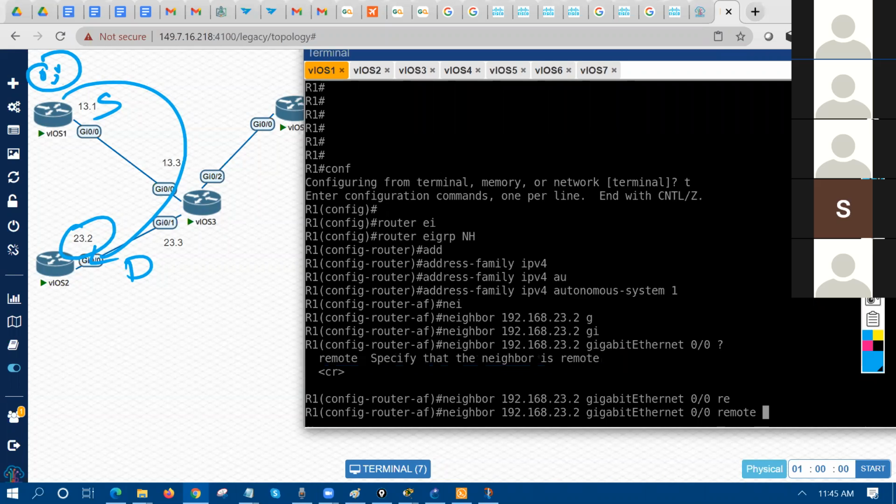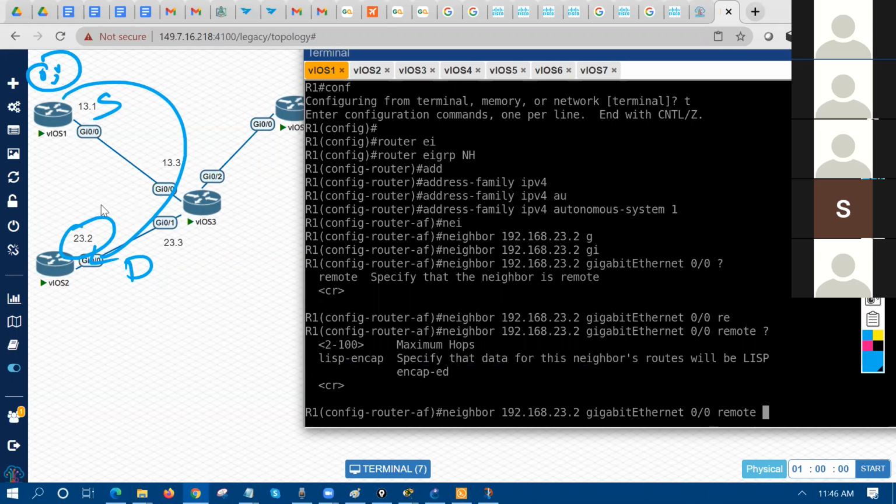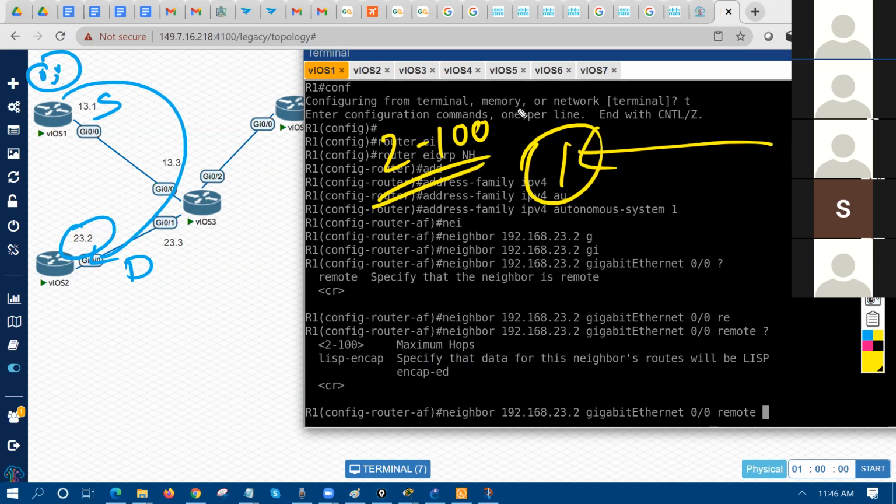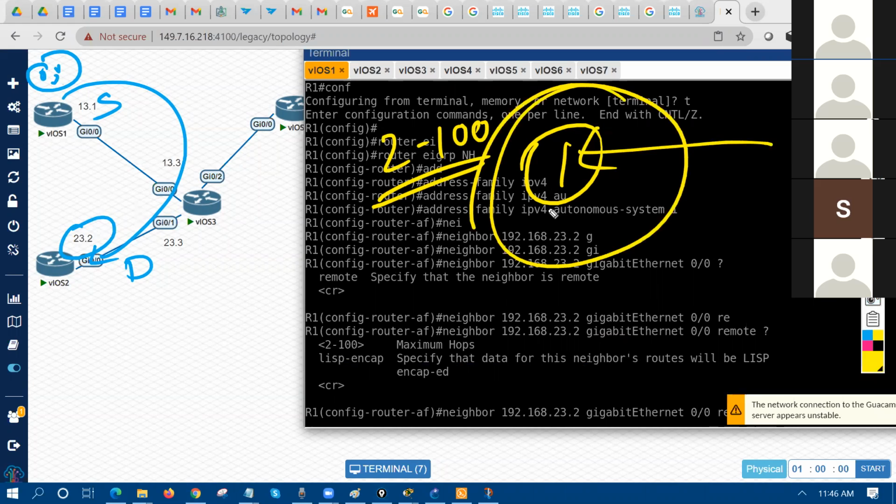And after that, how many hops away is this guy? You can define your hops from 2 to 100, right? Why is 1 not given over there? 1 is for the directly connected. So you can define your hop from this range. How many hops is this? I can go for the 5 as well, right?